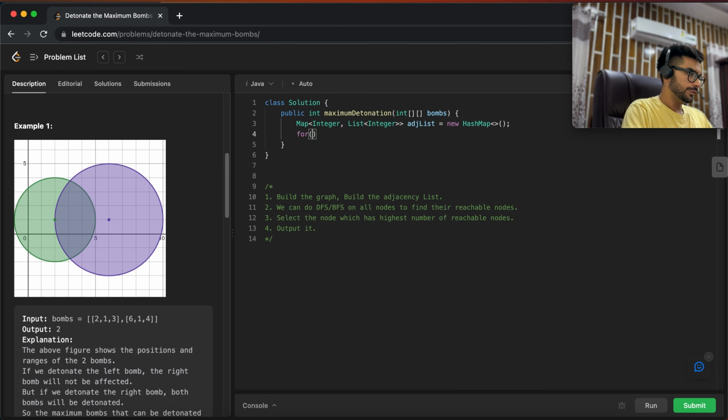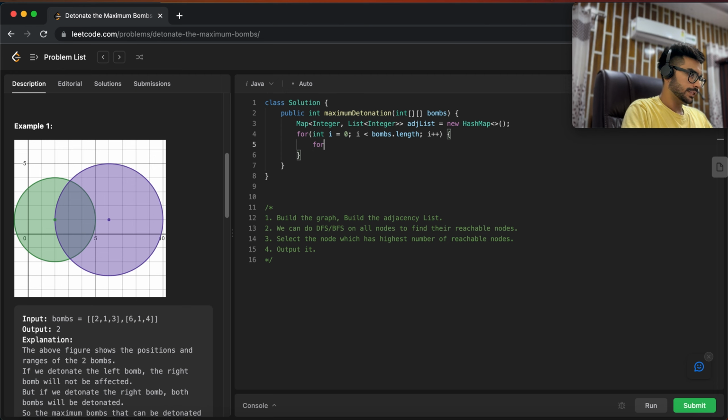Okay, and we have to traverse through all the bombs once: i equals 0, i less than bombs dot length, i plus plus. Then again I have to go through the other bombs, because we have to check with all the neighbors whether it's lying in its area or not. j less than, yeah, equal to was missing, bombs dot length.